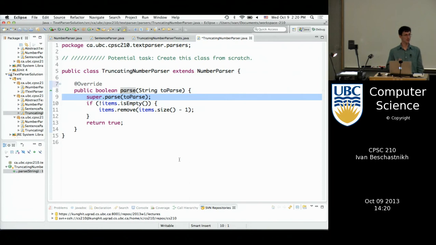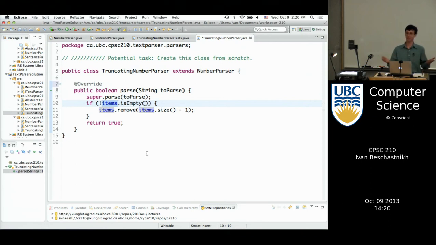And after I parse them out, then I get to decide, do I remove the last item or not? And whether I remove the last item, well, that depends on whether my list is empty or not. Did I parse anything? If I didn't parse anything, I don't do anything, right? I can't actually truncate an empty list. But if I parse something, then I just remove the last item.